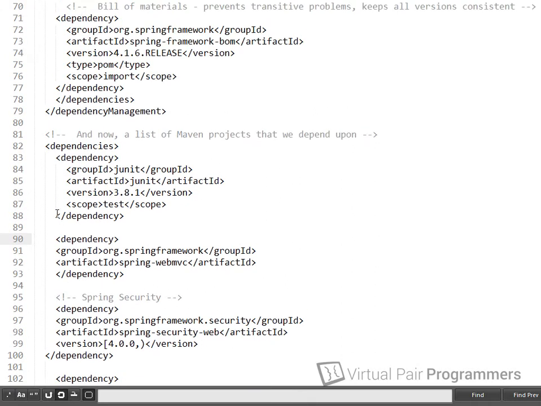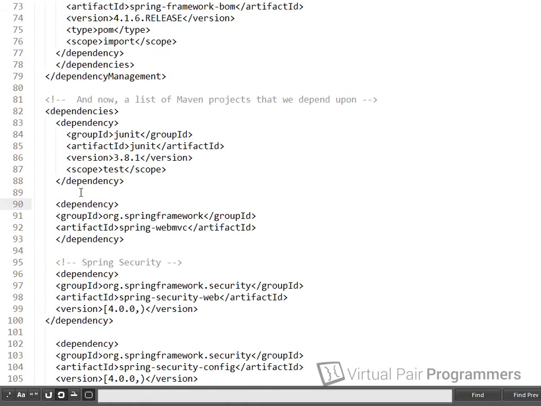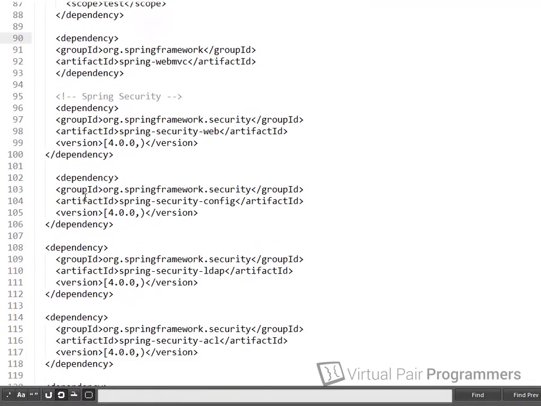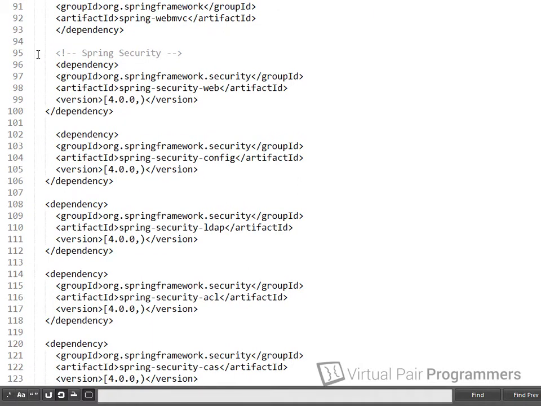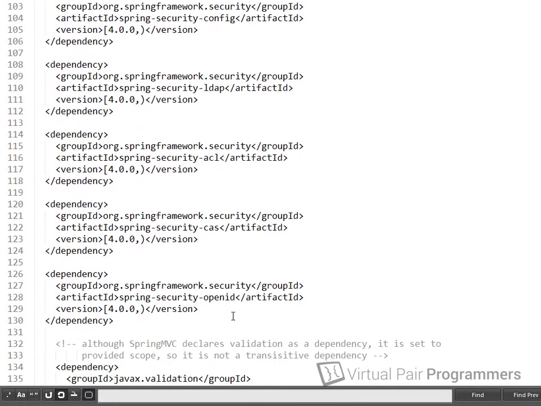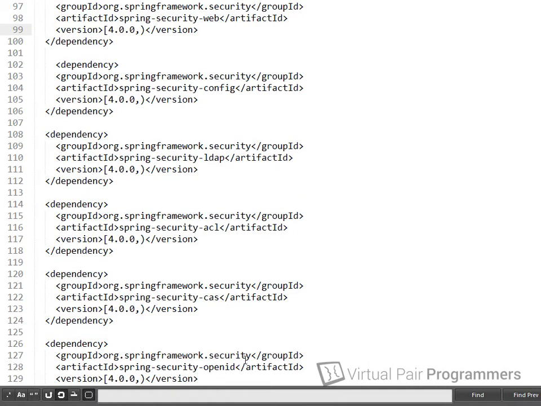That's not that important. You don't have to use that if you don't want to. But the important bit for this course is here from line 95. These are my Spring Security dependencies. And something of interest for everybody is that Spring Security is split up into a series of modules. So there are 1, 2, 3, 4, 5, 6 different Maven artifacts that I've listed there.